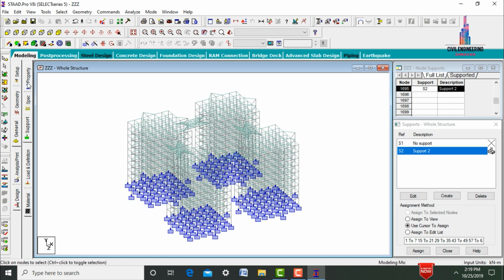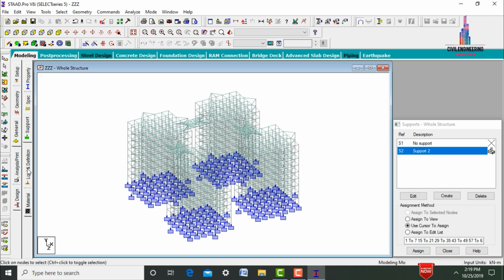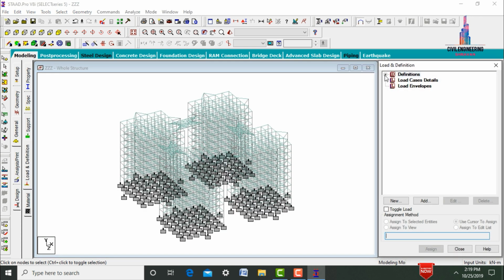After that, we need to define the load cases for this structure. For this building, I am assuming the load cases will consist of dead load, live load, floor load, earthquake load as well as wind load. Initially we need to define the seismic load as well as wind load. So select your loads and definitions option. Select your definitions here. Select your seismic definitions.